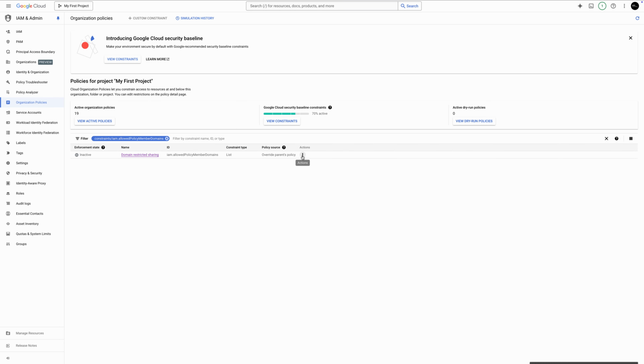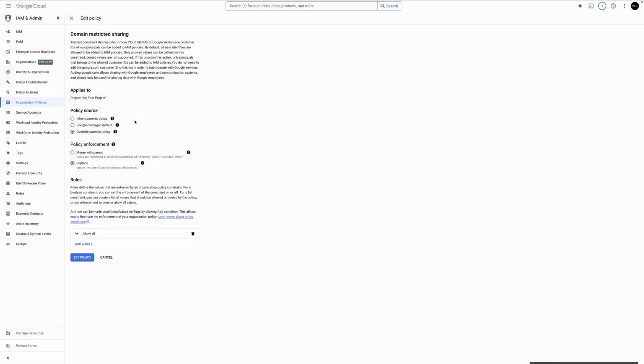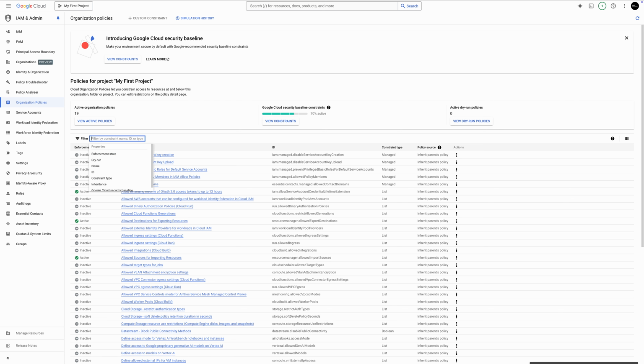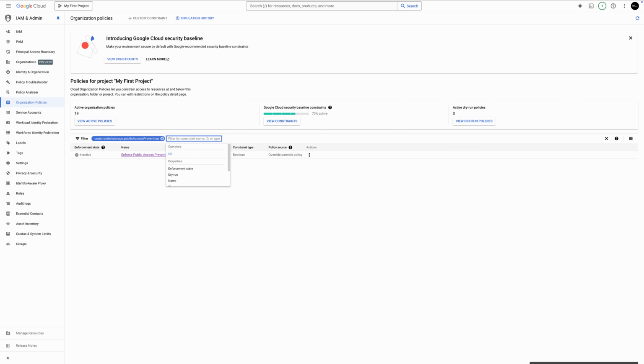We're going to go over here to the actions button, edit policy, set this to override parents policy. This we're going to set for policy enforcements to replace, and then rules are going to be allow all for the policy values. And then the next thing that we're going to change is our storage.public access prevention.